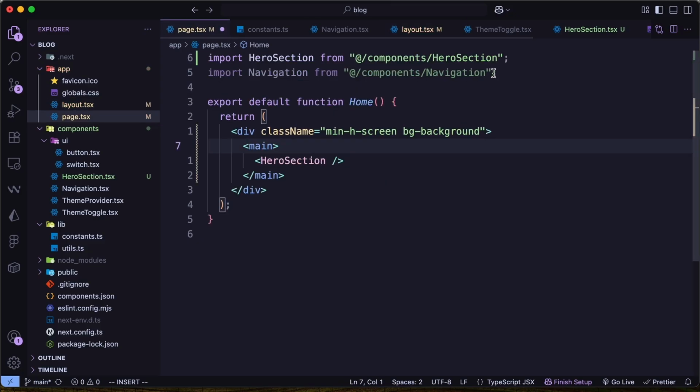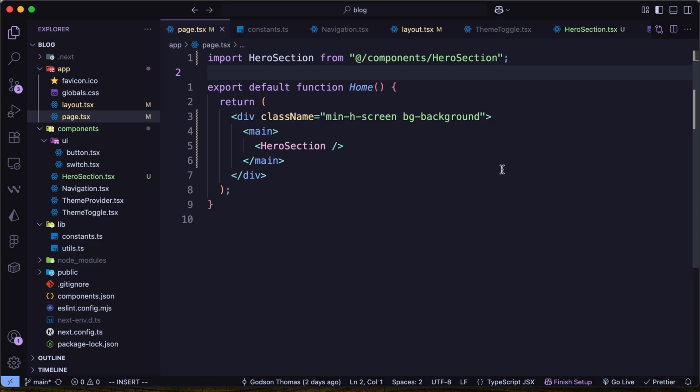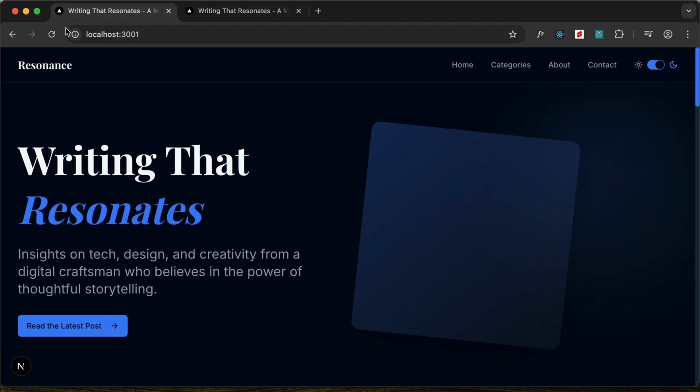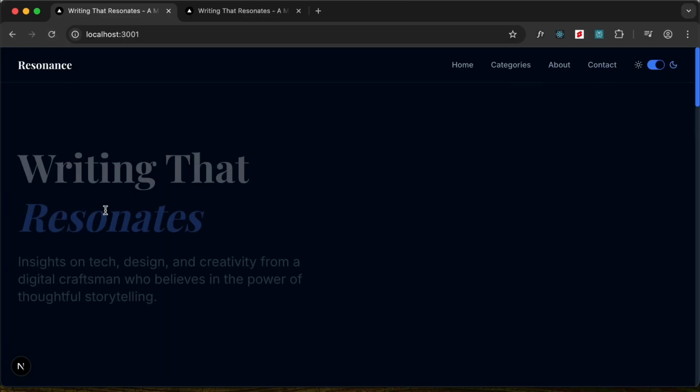And in the page.tsx file, I'll just remove the import of navigation. And now if you go back, here we can see that everything looks all right. Right, now let's start with the hero section. Now if you go back to the original website and if I reload this page, we can see that we have some animation for the hero section.